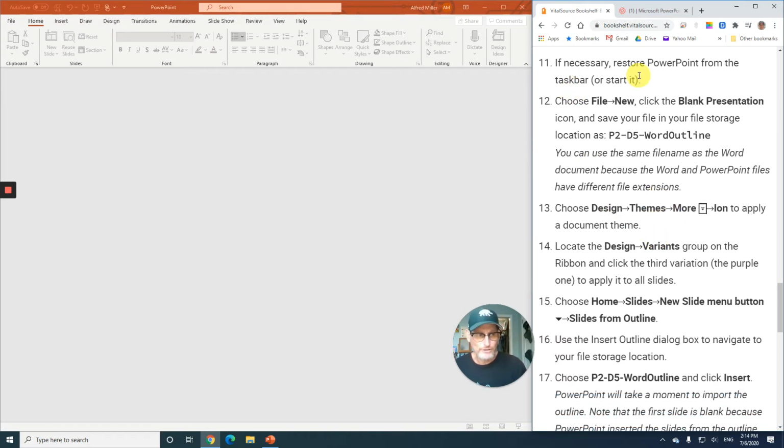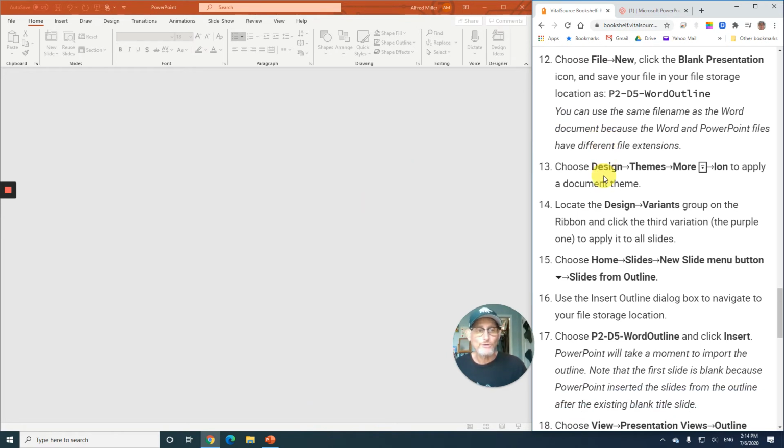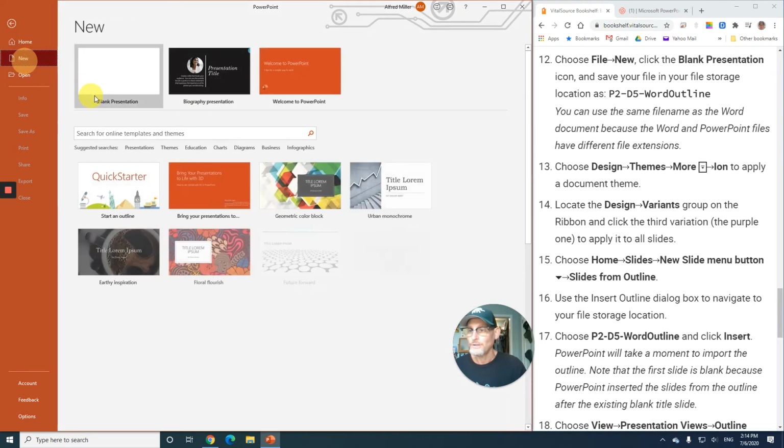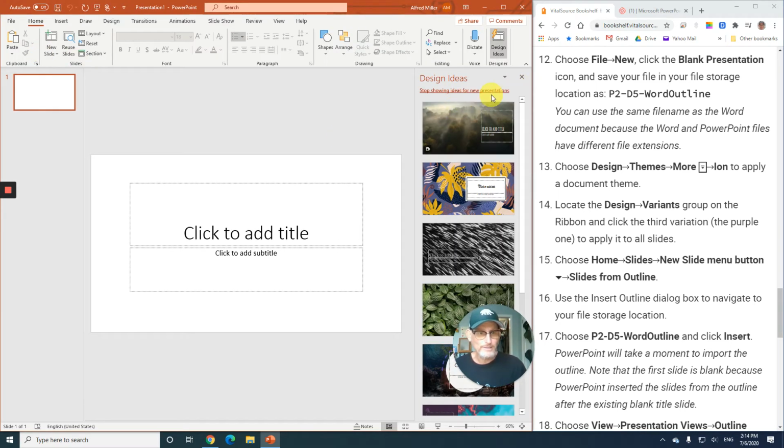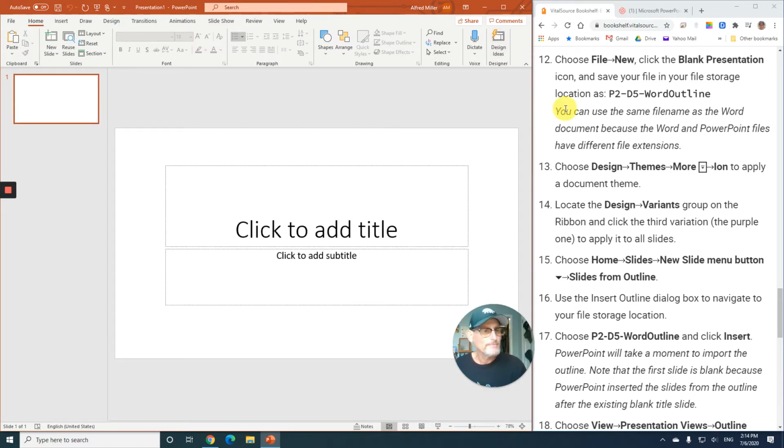Step 11 says, if necessary, restore PowerPoint from the taskbar. I left PowerPoint here, so it's okay. Step number 12 says, choose File, New, and click Blank Document. So File, New, I can click blank. Save it according to this step. I'm going to turn these off, the design ideas again. It says, save it to PowerPoint Chapter 2. It doesn't say it explicitly, but we're in Chapter 2 as P2D5 Word Outline.